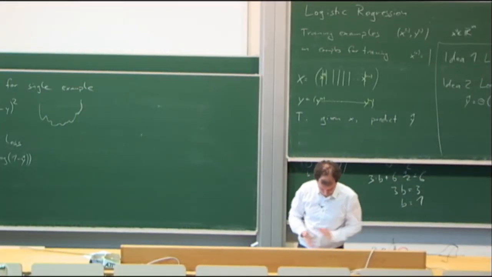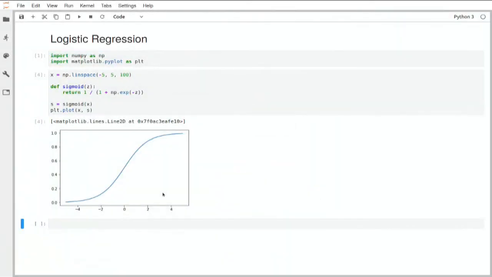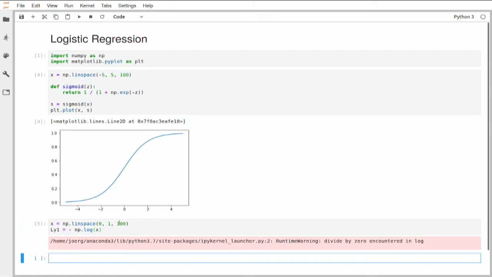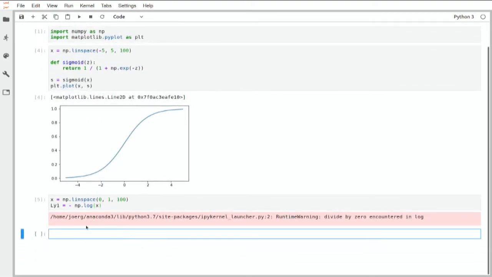I think I have this here. So if we plot these two functions, x is np.linspace, so I will test values between 0 and 1 with 100 steps, maybe. And let's first do the loss if y is 1, maybe I can write it like this: ly1 equals minus np.log x. Oh, divide by 0, okay. And now if I do plt.plot x against ly1.